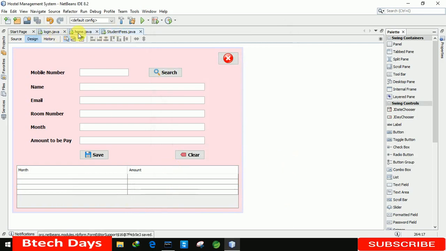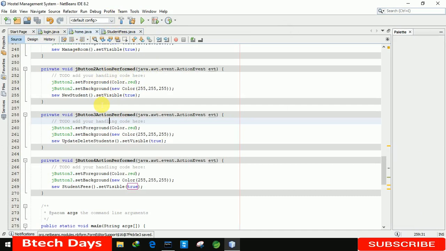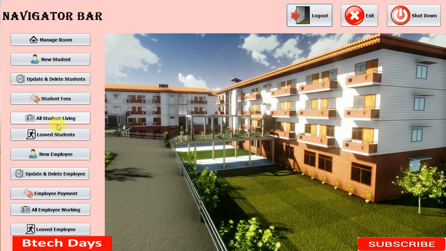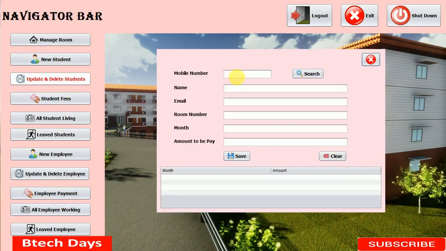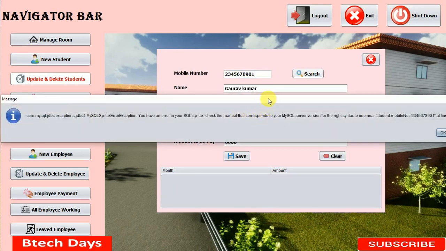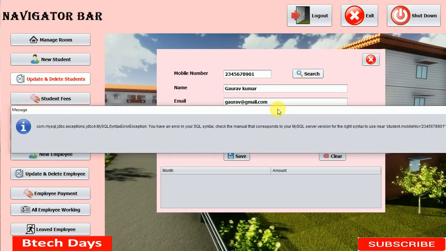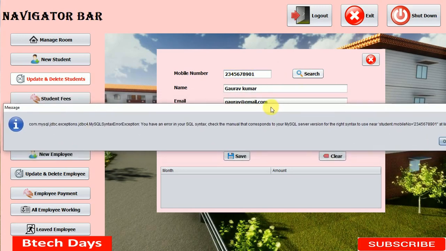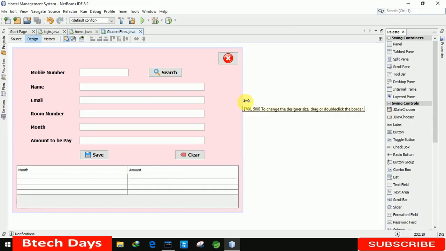Now you can see the front end and back end part of this student fee is completed. So let me run this. Right now we don't have any student, so first let me insert a new student. Now let me move it to student fees, and here we write 2 3 4 5 6 7 8 9 0 1, okay. Let me go for the search. Okay, syntax error in the mobile number. Okay, we are facing an error here, we need to solve it.